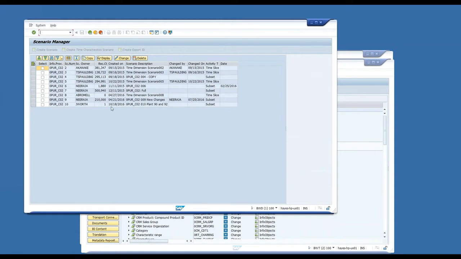If I want to go back later and modify this and add another plant or add an additional date selection, I can do that as much as I want to, or even make a copy of this and change it, make it a little bit something different. I can do all of those things.